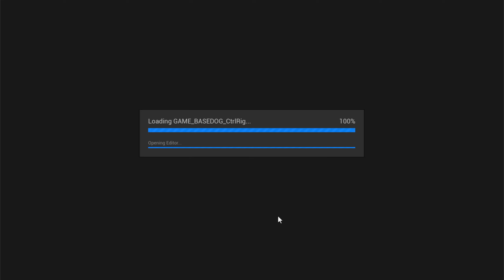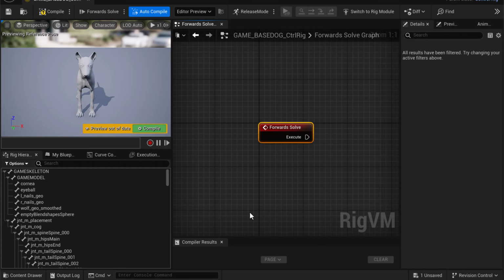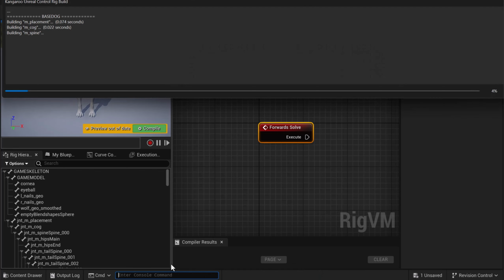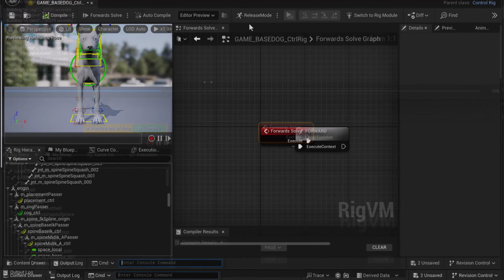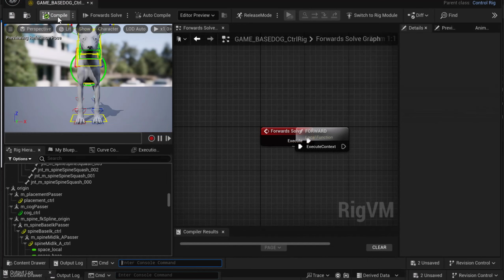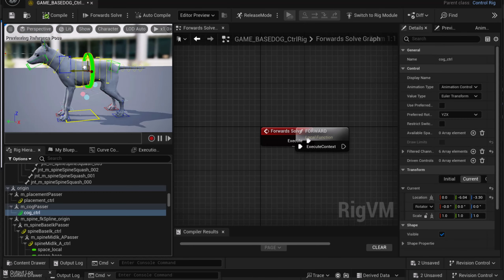Open that. Okay, and then in here at the bottom, you do right click and then paste and then enter. So now you can see it's building the control rig. Usually it takes less than a minute. On the dog, it takes a bit longer than a minute because it's got all the toes. Okay, now it's finished. I can just click compile, and now the rig is basically working.